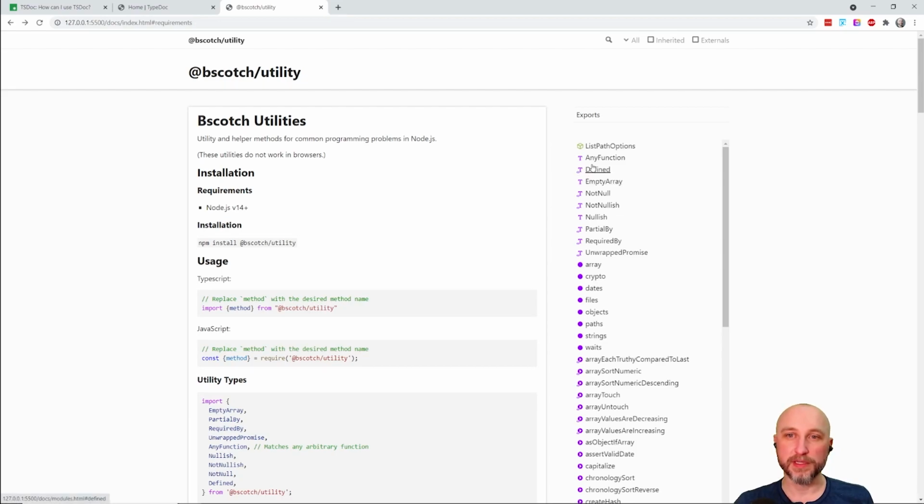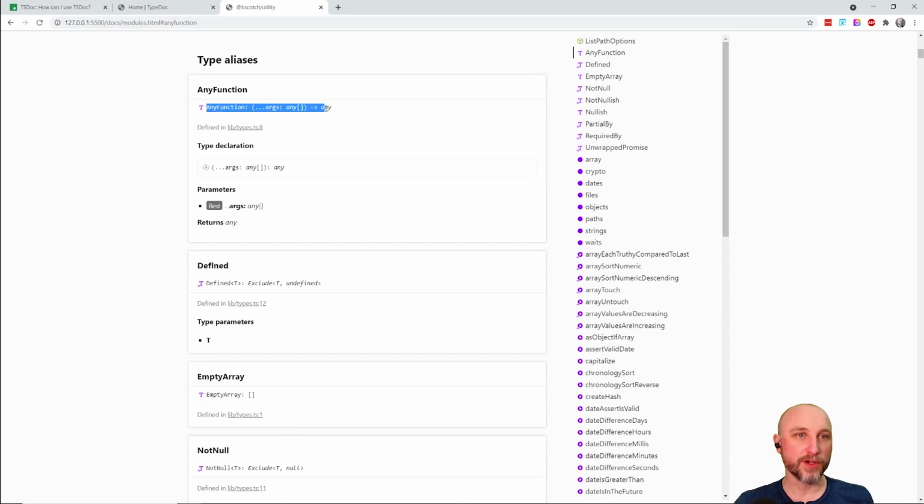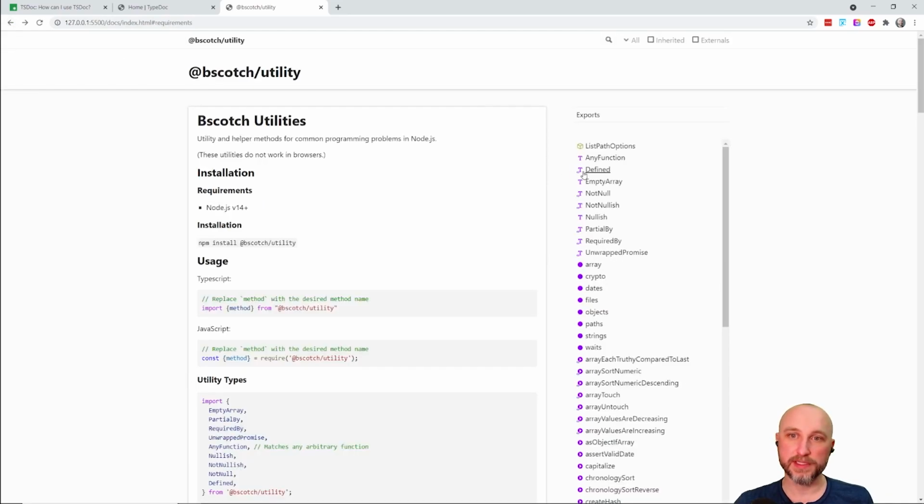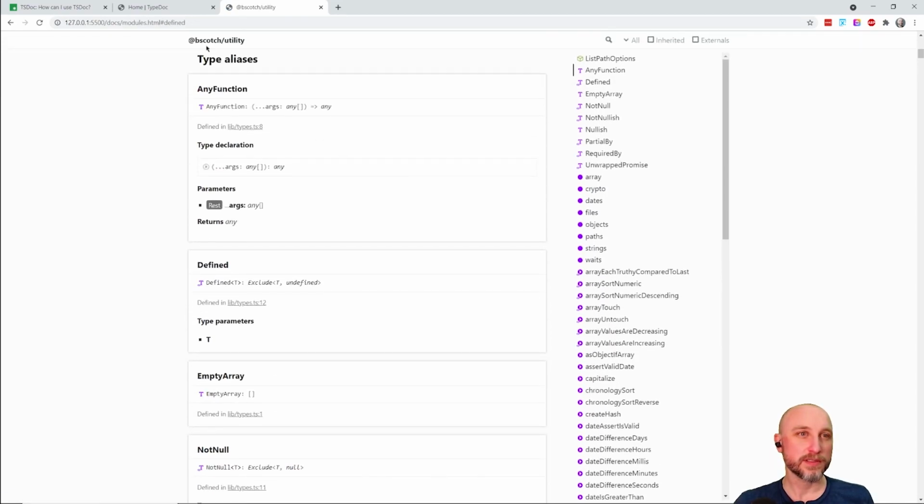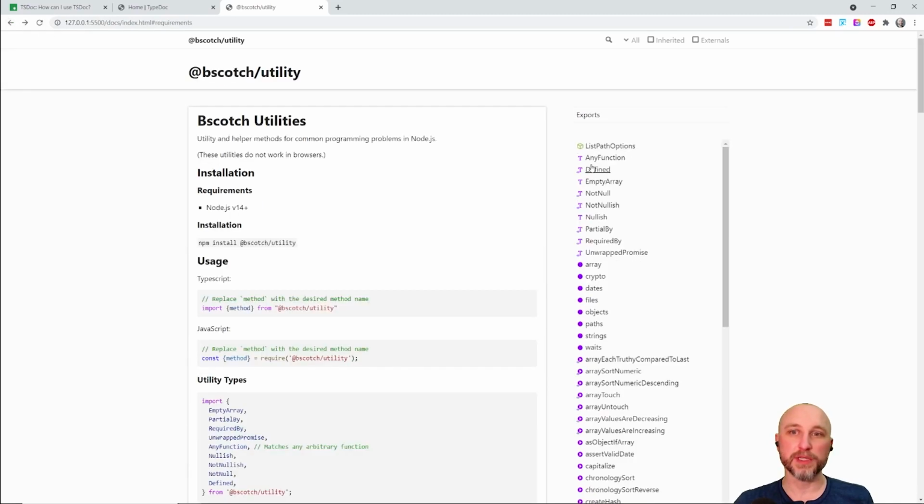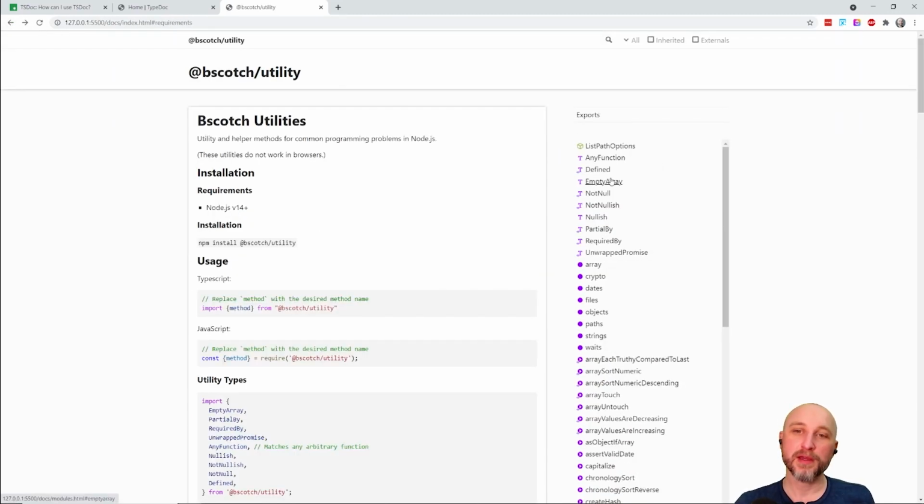What do these icons mean? This is a T, so it's a type. This is my any function type. And then we've got this T with a 0 in front of it. Don't know what that means. Oh, it's a type alias versus a type alias. It's the same thing. Okay, I don't know what that means. If anybody can figure that out, let me know. I have no idea what that 0 is doing.